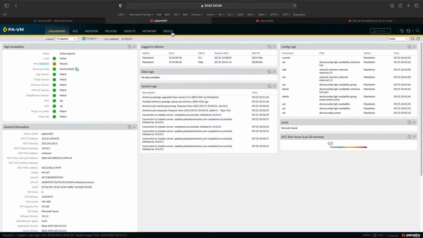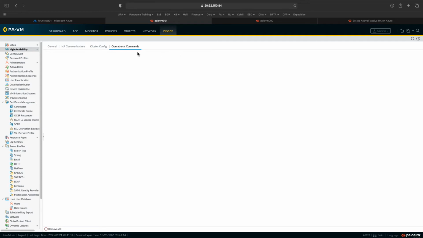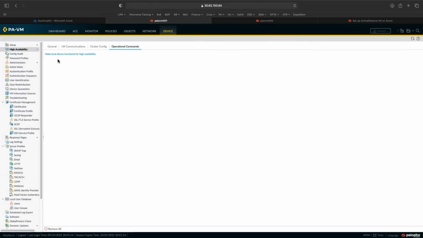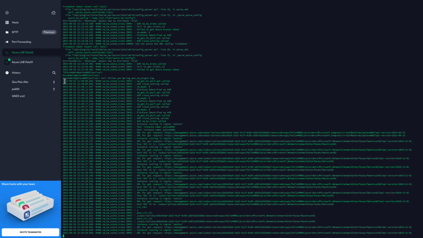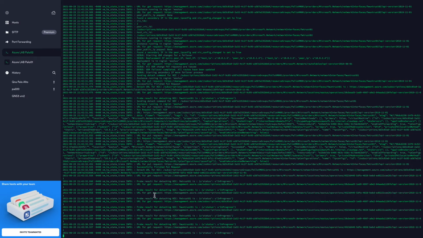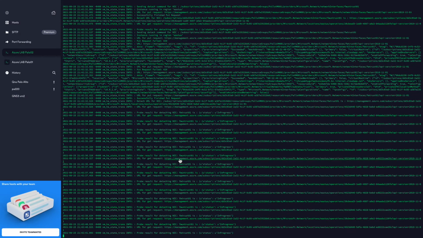Firewall 1, which is the active appliance, we're going to suspend to fail over this HA functionality, right? Suspend local device for high availability and click OK. Let's quickly check the device functionality one more time, and let's take a look at the logging, right? So if you see, nothing is happening on Palo Alto 01. Everything is happening on Palo Alto 02. All right, let's see what is happening.